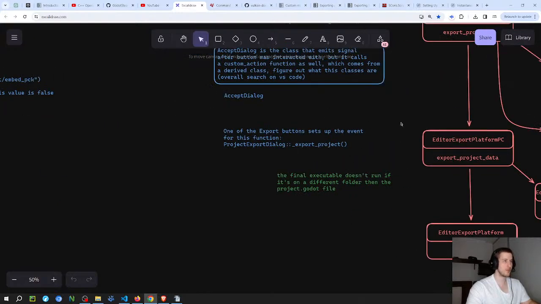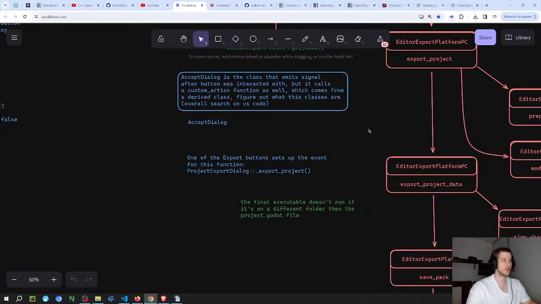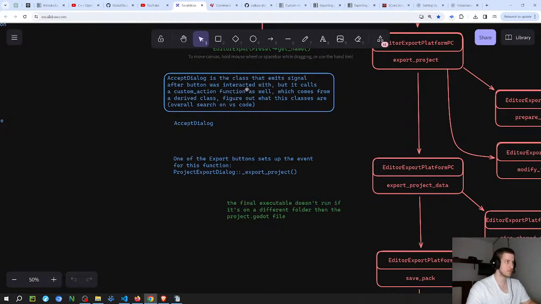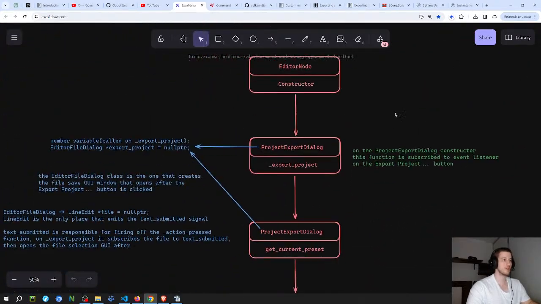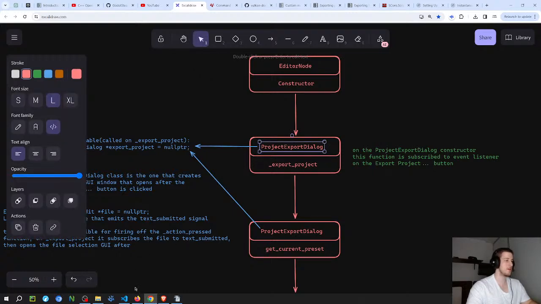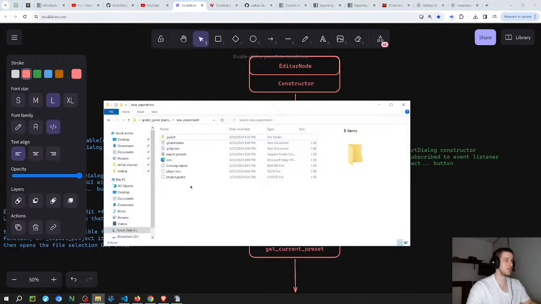So everything starts with the editor node, which is the main node that creates the editor. It's just a tree hierarchy that is going to be added to the scene tree, which is the main thing used in the engine to render everything. So it starts from this class, on the constructor. Then the constructor of this class creates this project export dialog, and that's the thing that is going to open when you click the settings there.